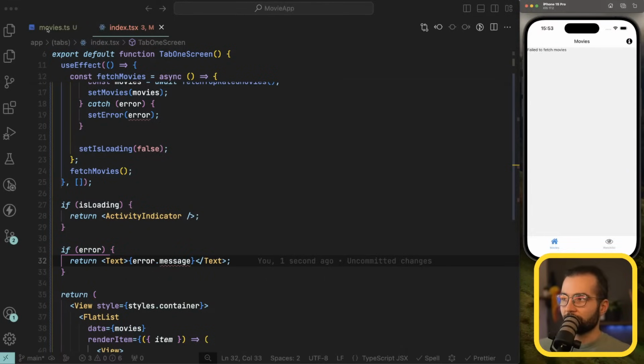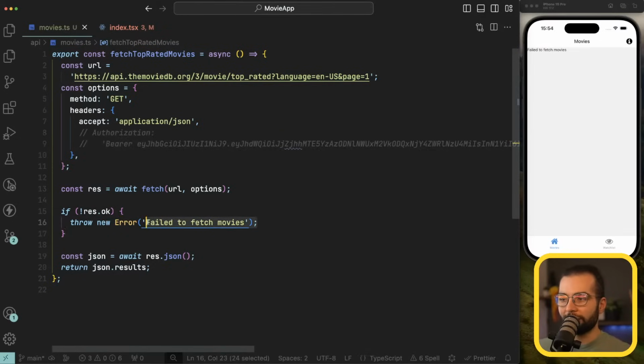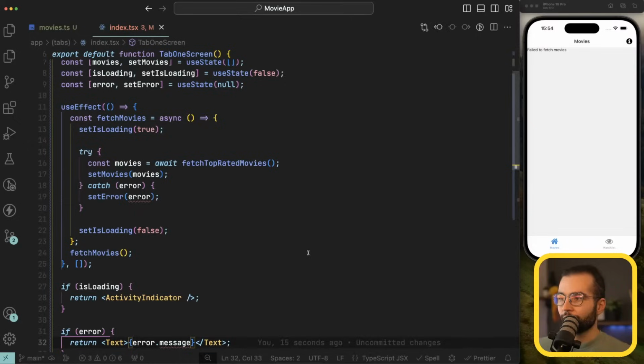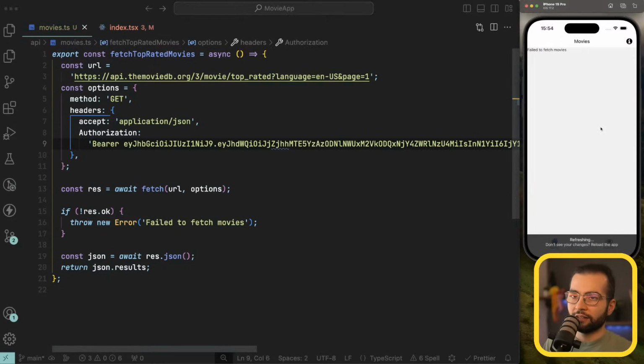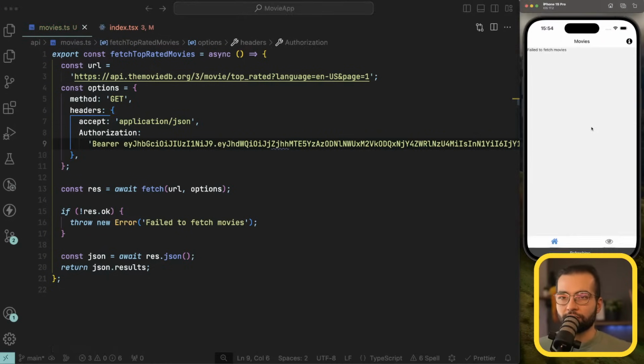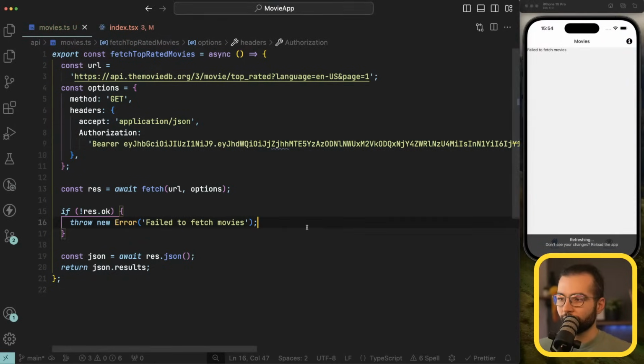Because that's what we are throwing here if a response is not okay. And yeah, that's also the error handling. Now if I'm gonna go back and uncomment these two lines with my token and then refresh, is it still failed to fetch movies? Come on, why?